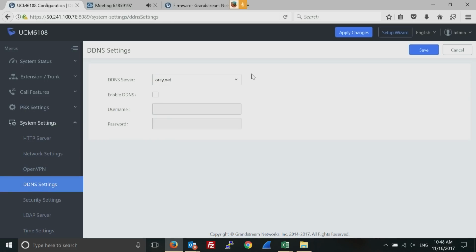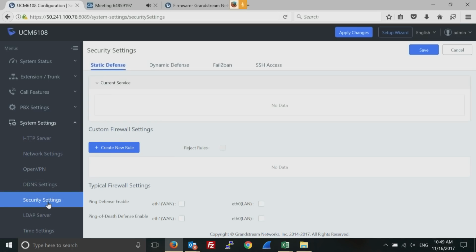We support DDNS with these providers, dyndns.org, noip.com. Some of them are free, some of them are paid. Basically, to get a free domain name in order to access your UCM. Some of the security settings.